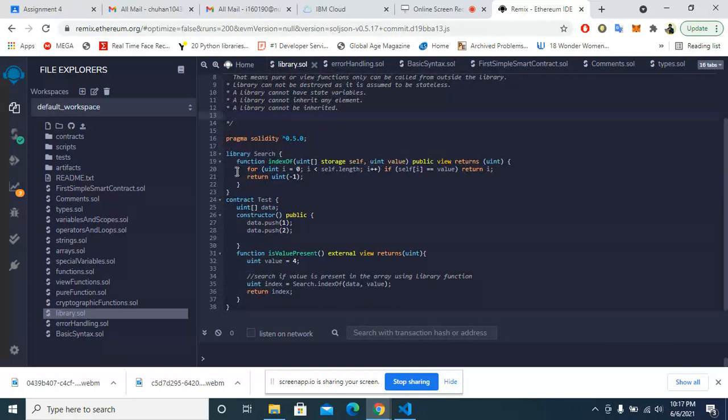I have created here a library and a function inside the library, and I am calling this function here to find the index of the array.